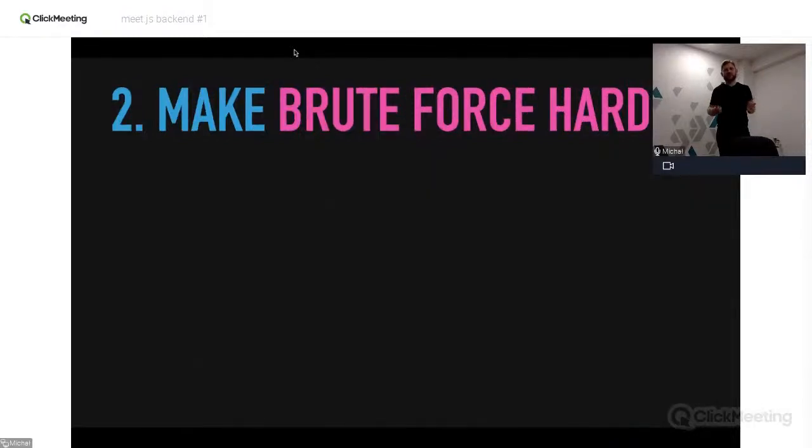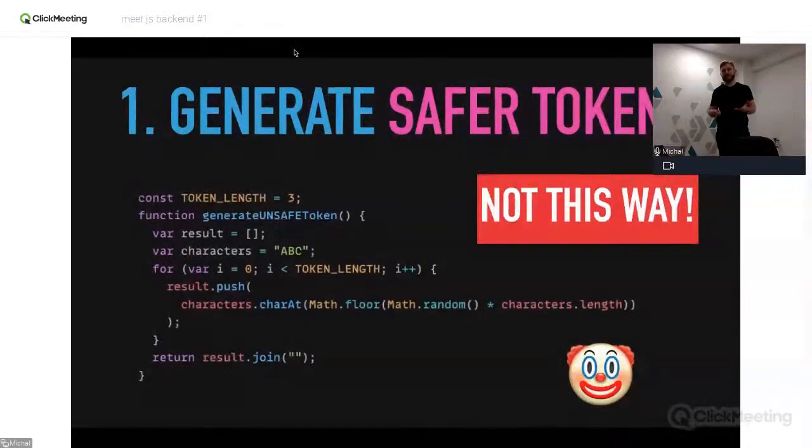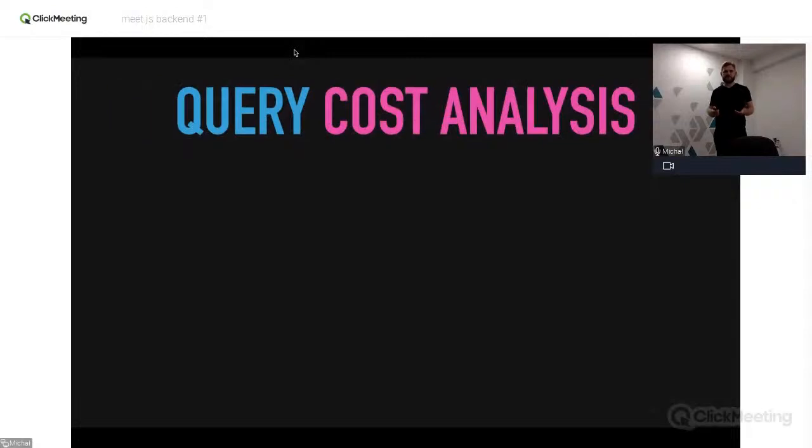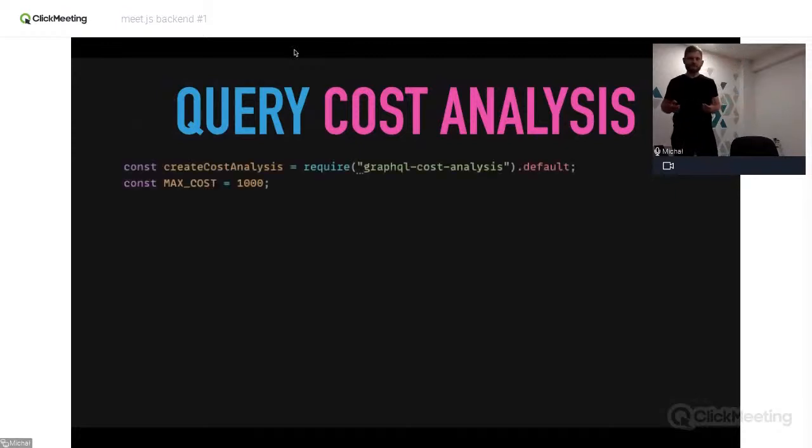But this is something that you need to do regardless of whether you use GraphQL or REST API or other APIs. You always need to generate safer tokens than this. In GraphQL, you need to do one more thing. You need to make the brute force harder. How to do that? Well, you can use a tool called query cost analysis. It's also implemented as a library. You can also create it on your own.